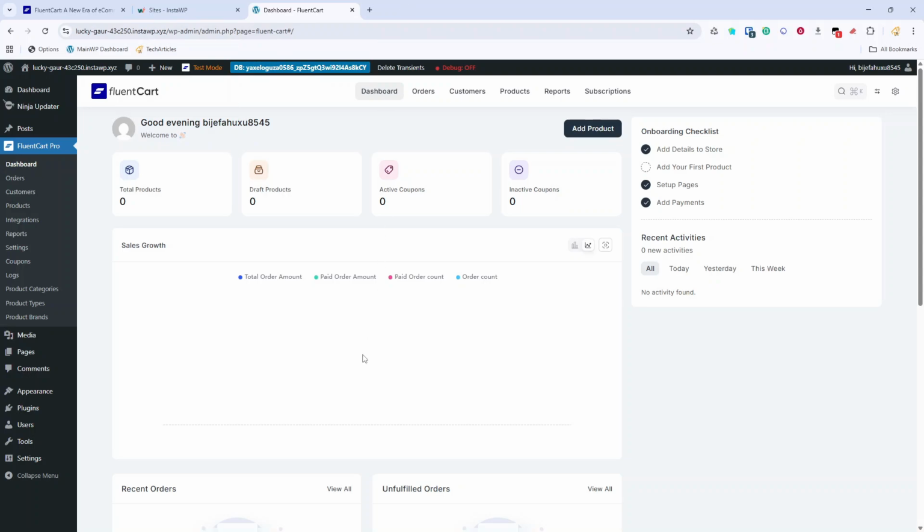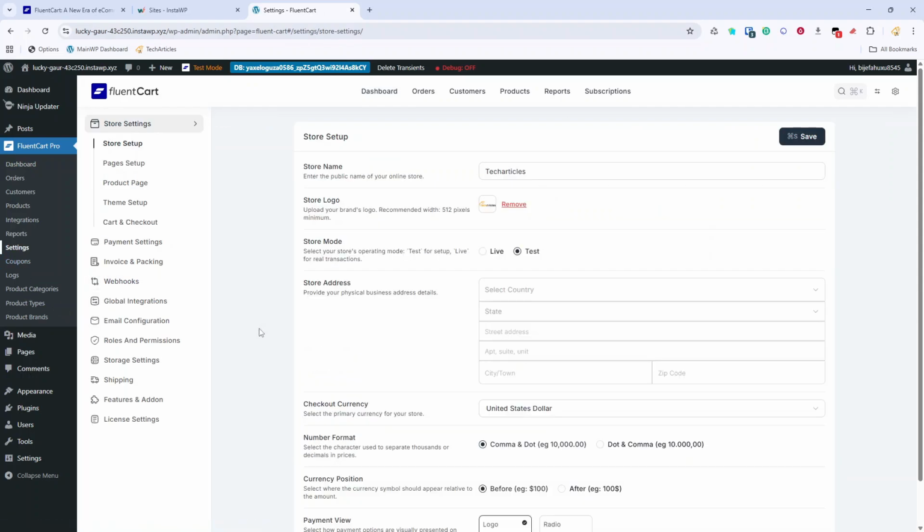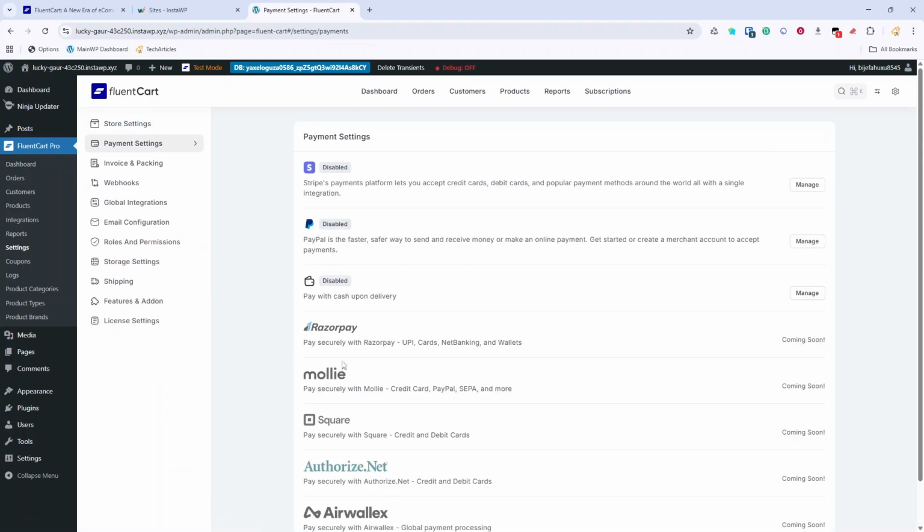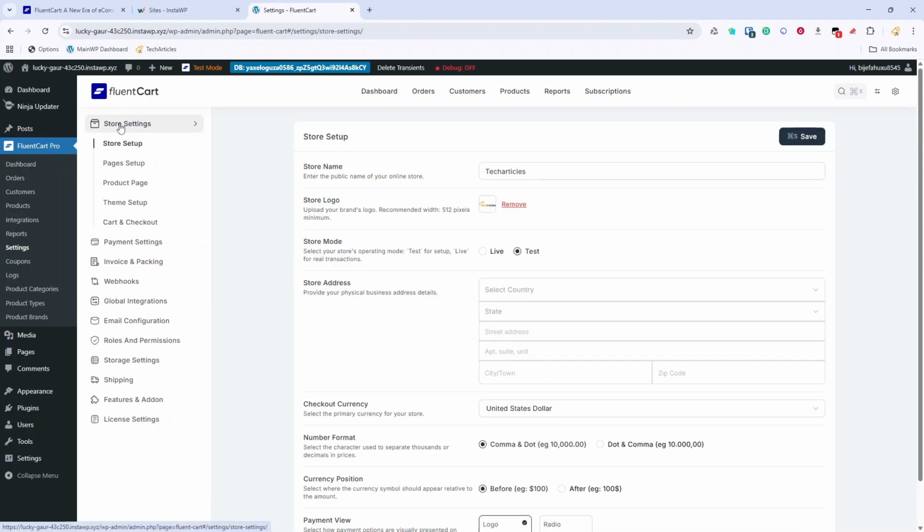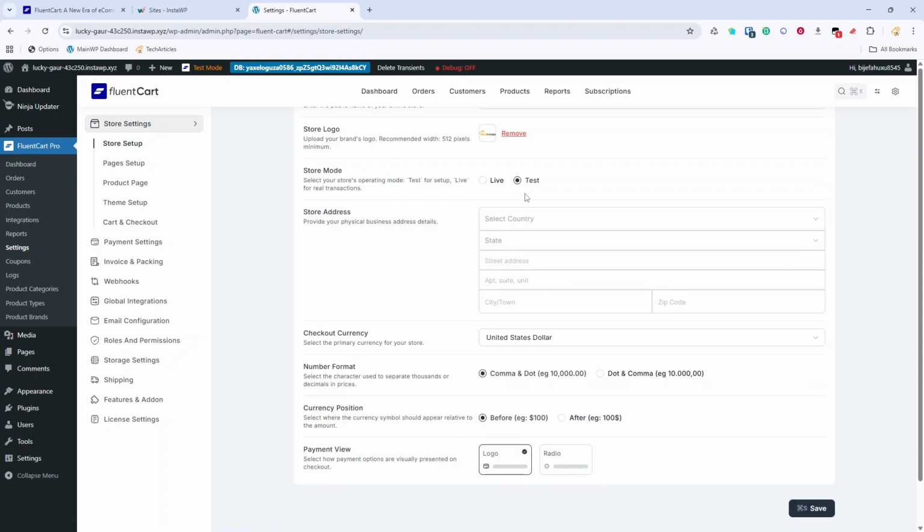Now, it doesn't take any payments, and we're not going to go through adding payments. It's relatively easy to do, and you'll see all of that as we go through. So we're going to go to settings, and this is where you would set up your payments, for example, here, but we're going to go to our store settings and just check what is here. We are definitely on test.